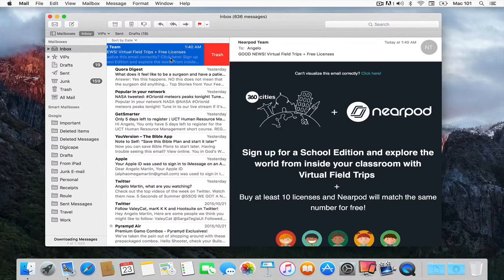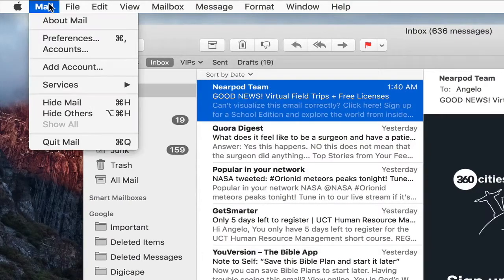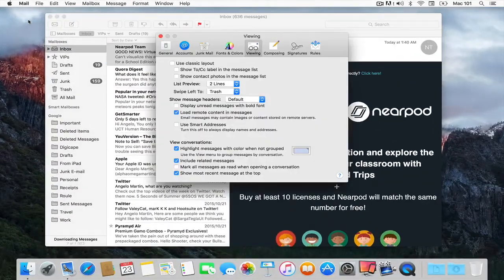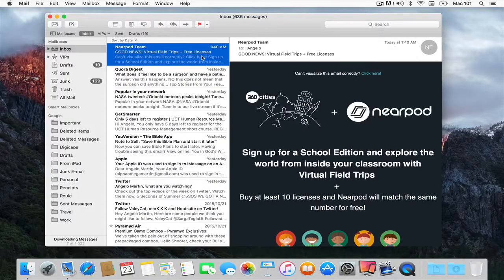So if we want to change the trash button to an archive button, we can go to our Mail in the top left hand corner and click on our preferences, and within our preferences we can click on the viewing tab button, and under our viewing tab we'll see the option where it says swipe left to trash, and we can change that to archive. Now, if we swipe from right to left again within the message, we'll see that it's now changed to archive.